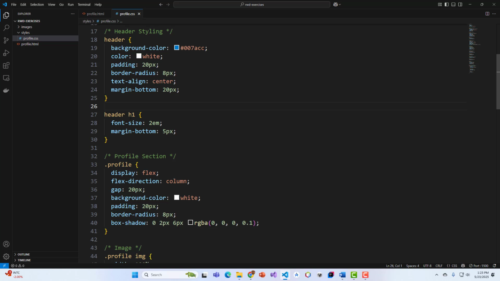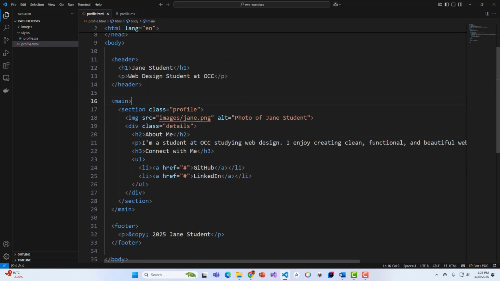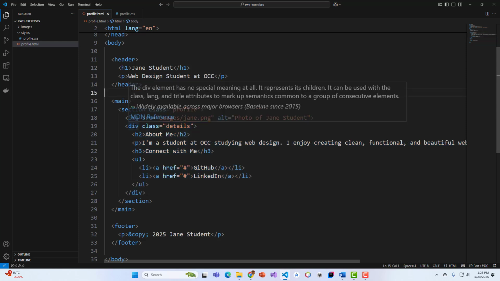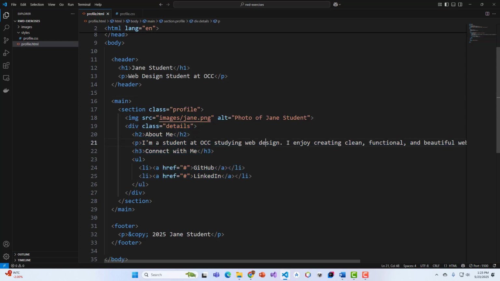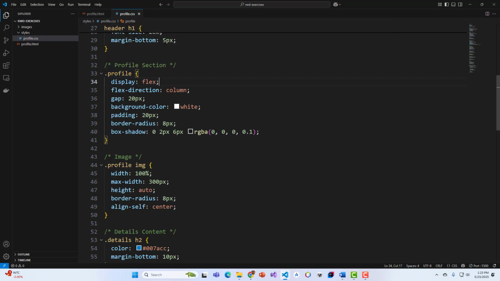You've got a header, an H1 inside of a header. So any of the H1s inside of the header have twice the size font and a 5-pixel margin border. You've got the profile, which if we look over here, the profile right here is this section called profile. This does have a div inside of it called details. We could make that another subsection or an article or whatever we want, but div is okay. Section, this profile is a class, okay, because of that dot right there in front of it.